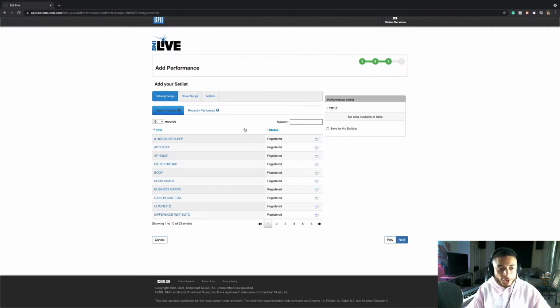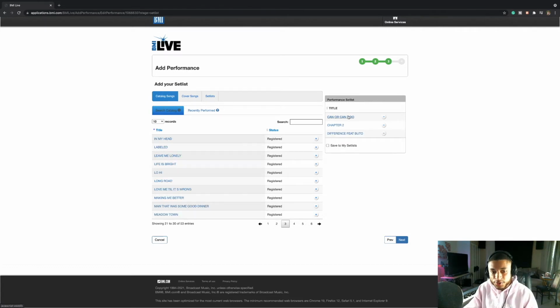And so now on this page, all of the songs that have been registered in your name will appear. So if you performed any of these songs, all you need to do is click the plus buttons. So let's say I performed Can or Can't Do. Let's say I performed Chapter 2. Let's say I performed Difference. So let's say this was my entire set right here. If that was your entire set, you can click next.